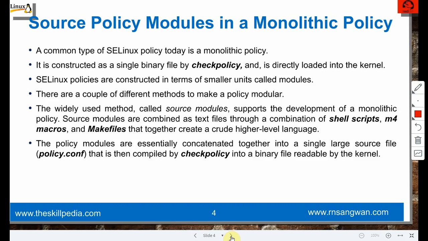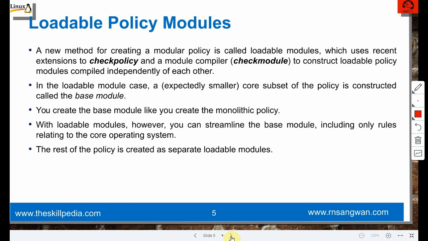What am I trying to talk about? That will make you understand that. Loadable policy modules. A new method for creating a modular policy is called loadable modules, which uses recent extensions to check policy and a modular compiler called check module to construct loadable policy modules compiled independently of each other.